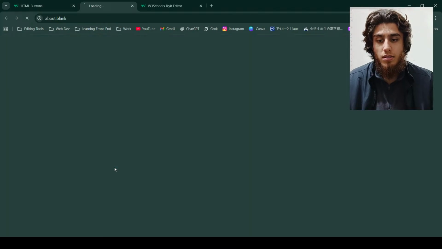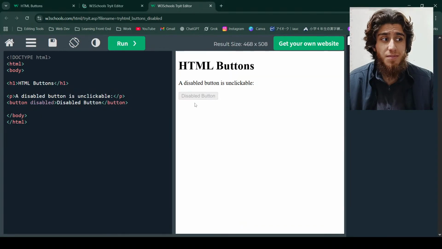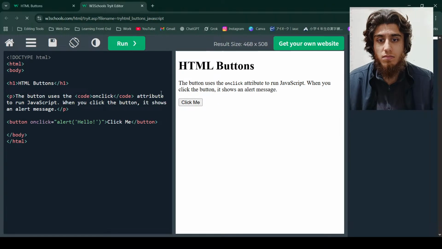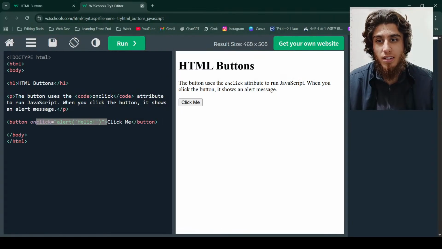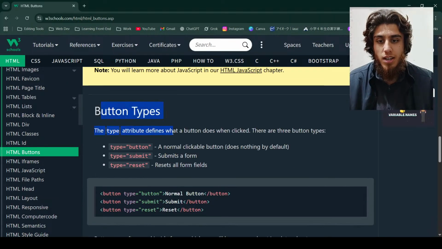You can run JavaScript. So this is a disabled button. On click alert, hello, click me. So if I click the button, an alert pops up. Button types. So it has type button, type submit for a form, type reset. Oh, reset.